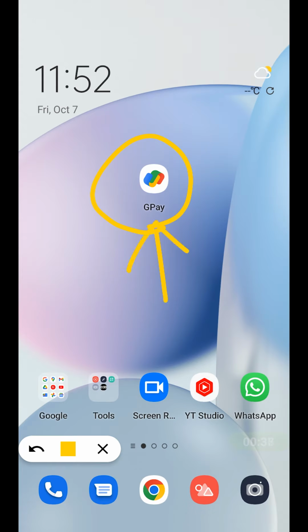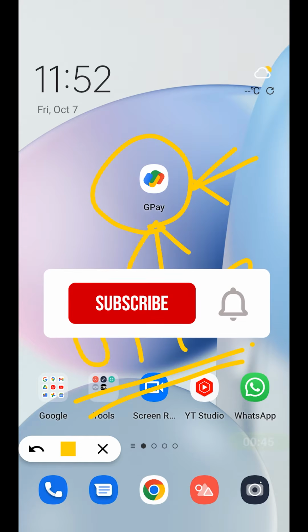Now in today's video, I'm going to show you that if you're using the Google Pay application and you don't remember your UPI pin, then what are the steps to reset your UPI pin? So today's video is all about that.